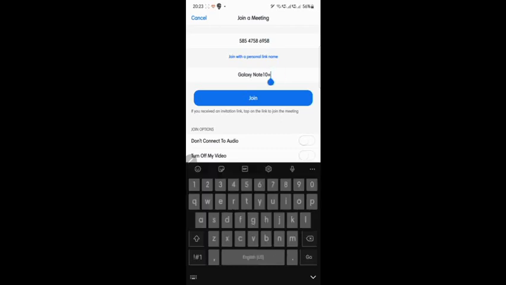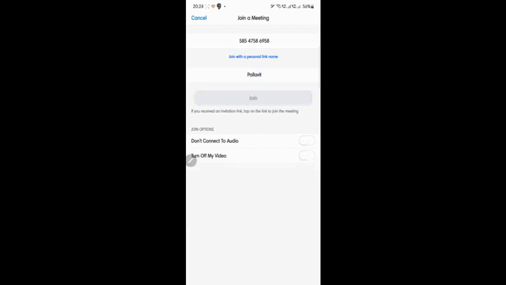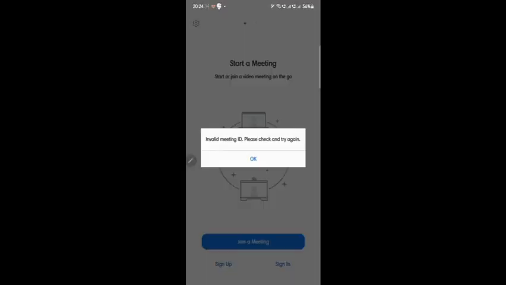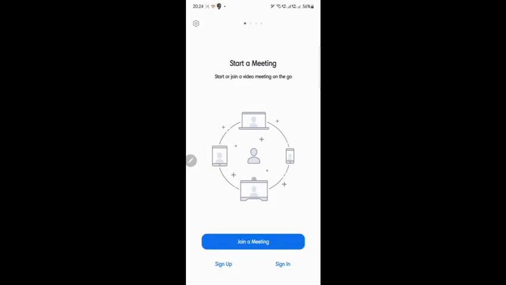So you click on this box, you can see your keypad has opened here. You delete that name and enter your own name. Done, and then you click on this join button, after which your meeting will start.